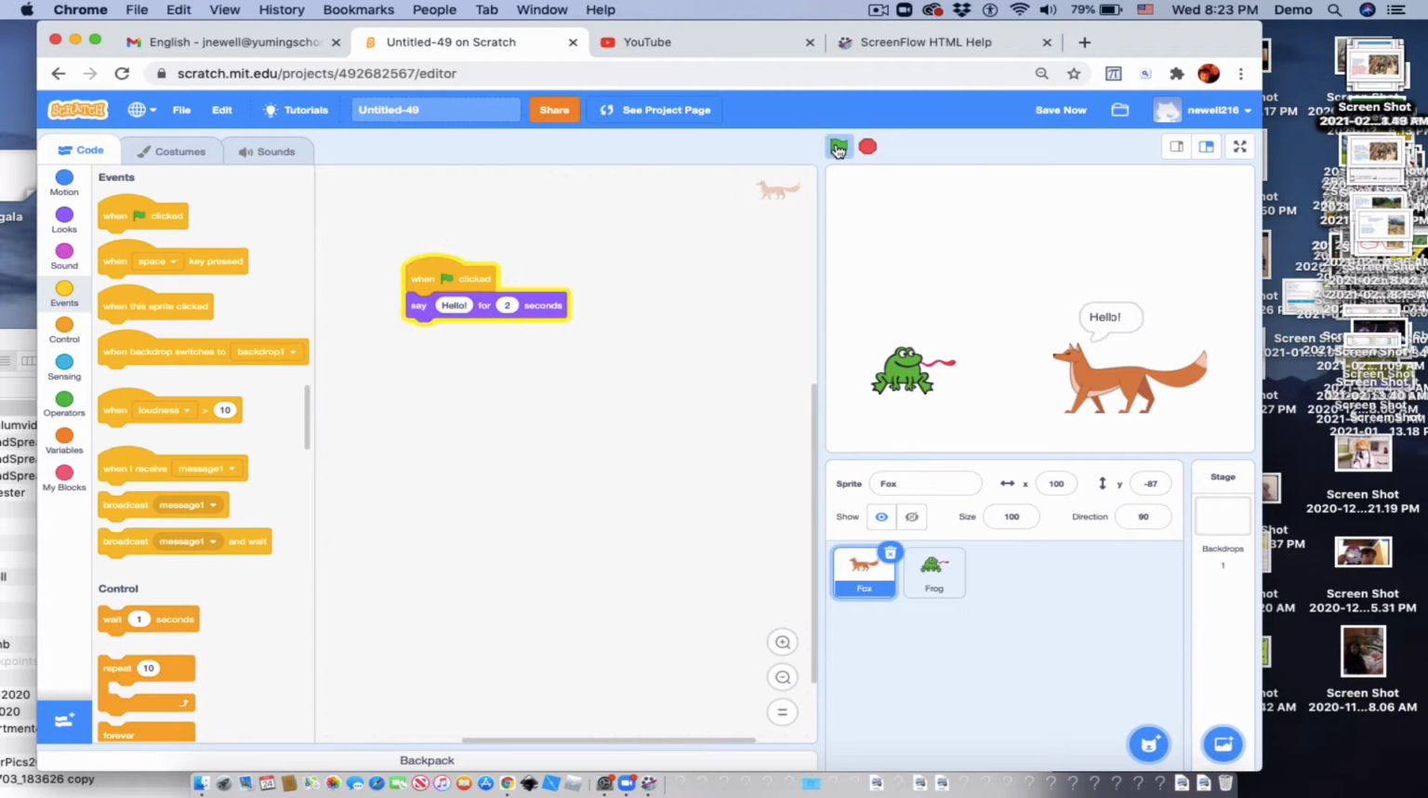All right, so the fox says hello, and that lasts 2 seconds. You can change this number and have it last a different number of seconds. But really, hello is not really what I wanted to say. So I'll say, like, hi, frog. Frog, sorry, I spelled it wrong.